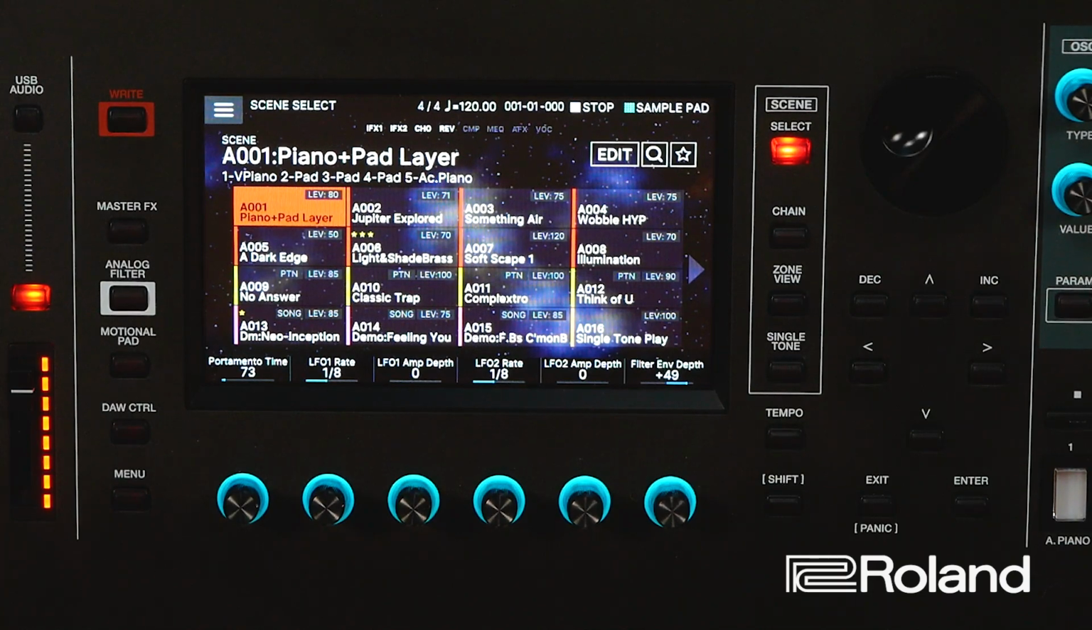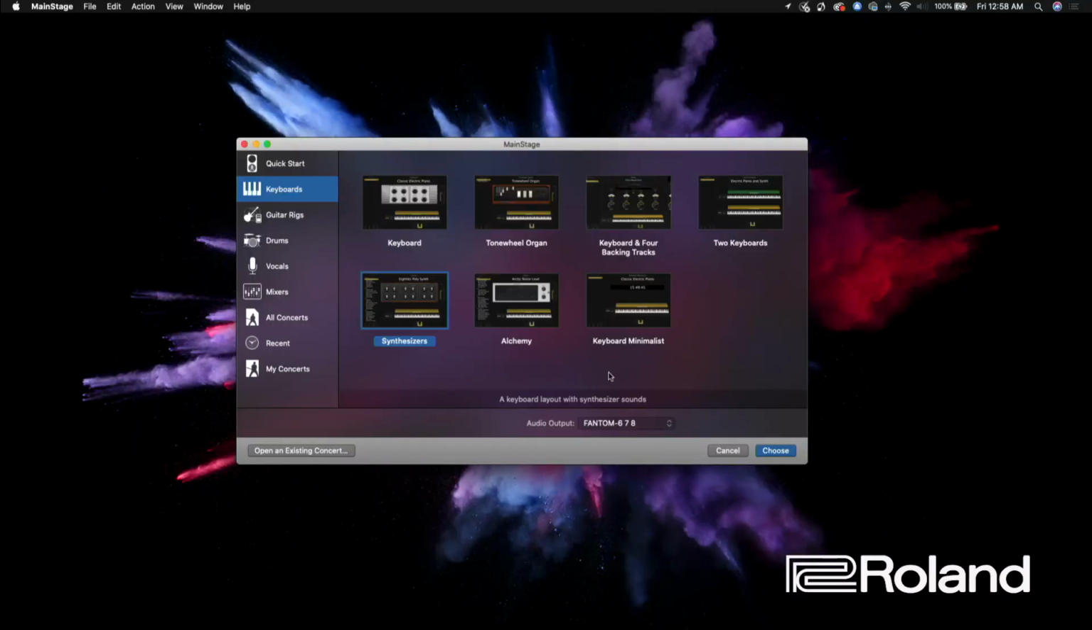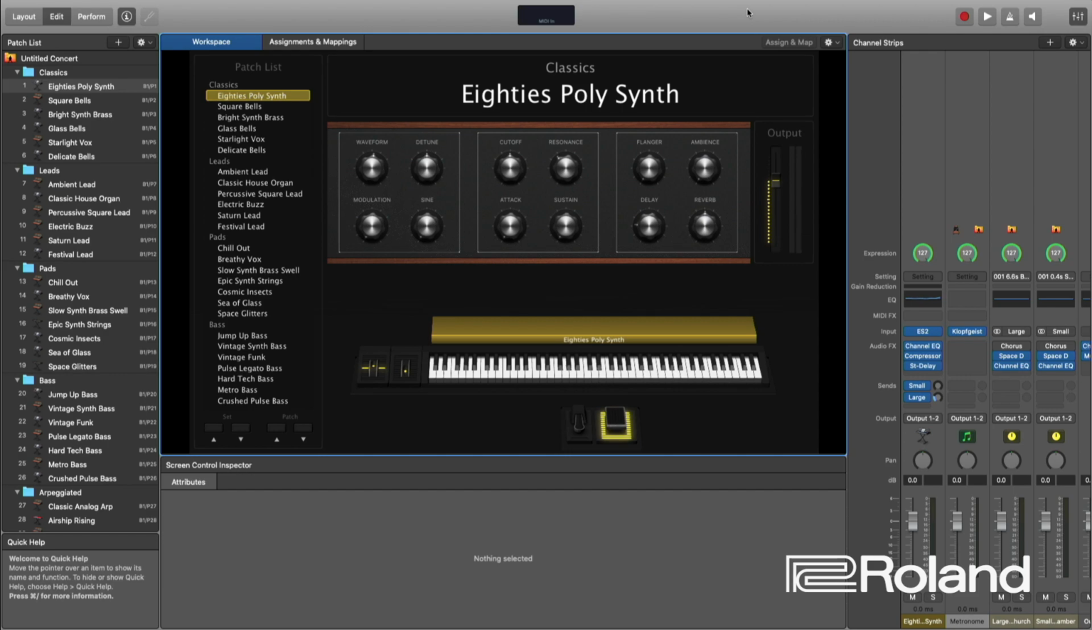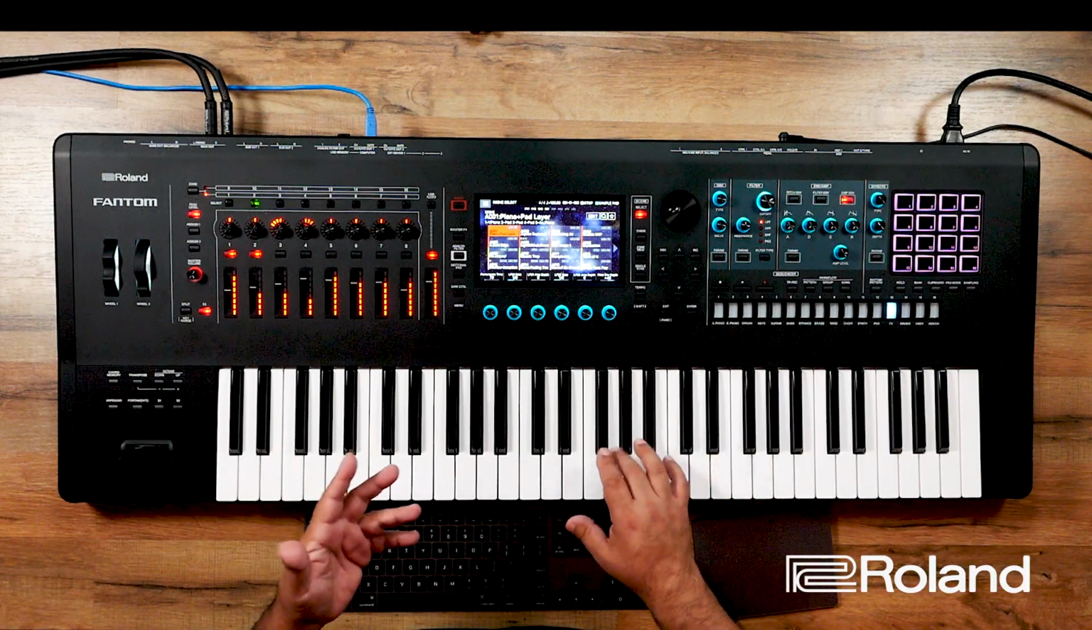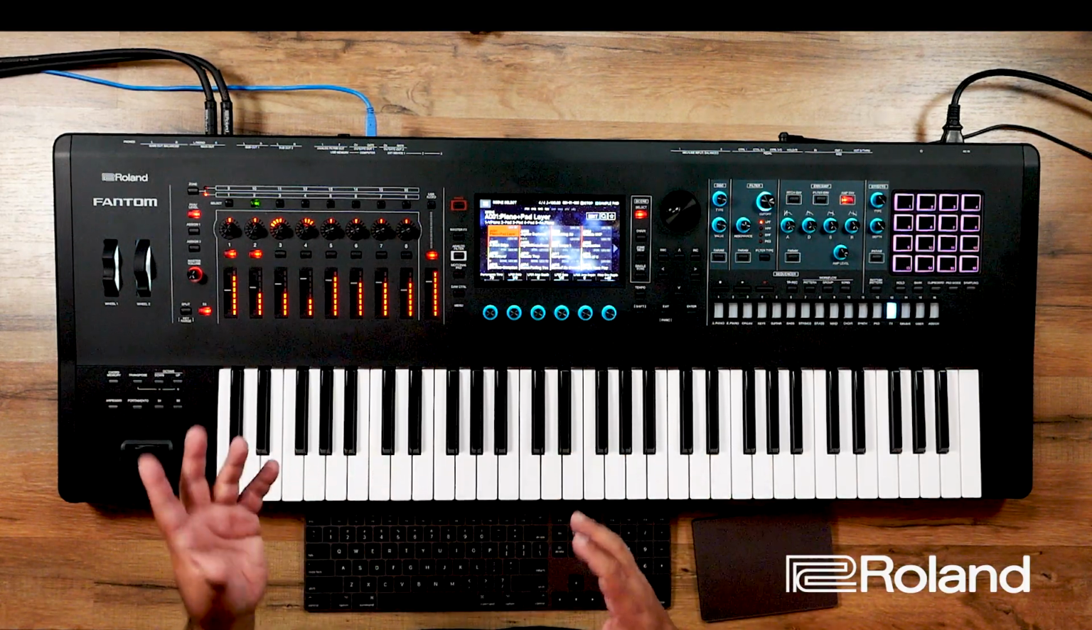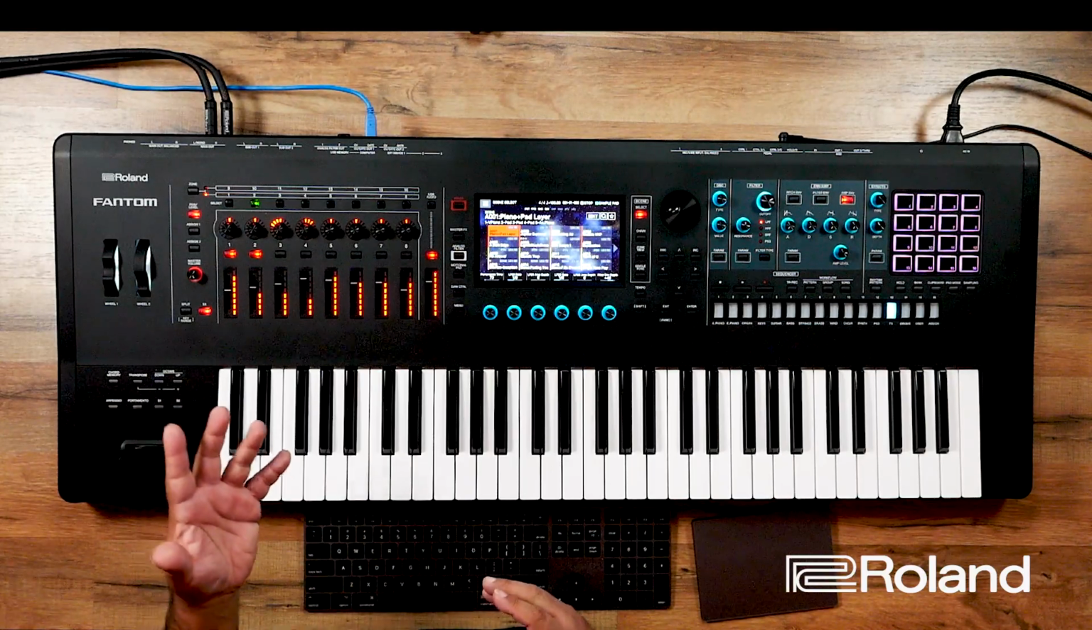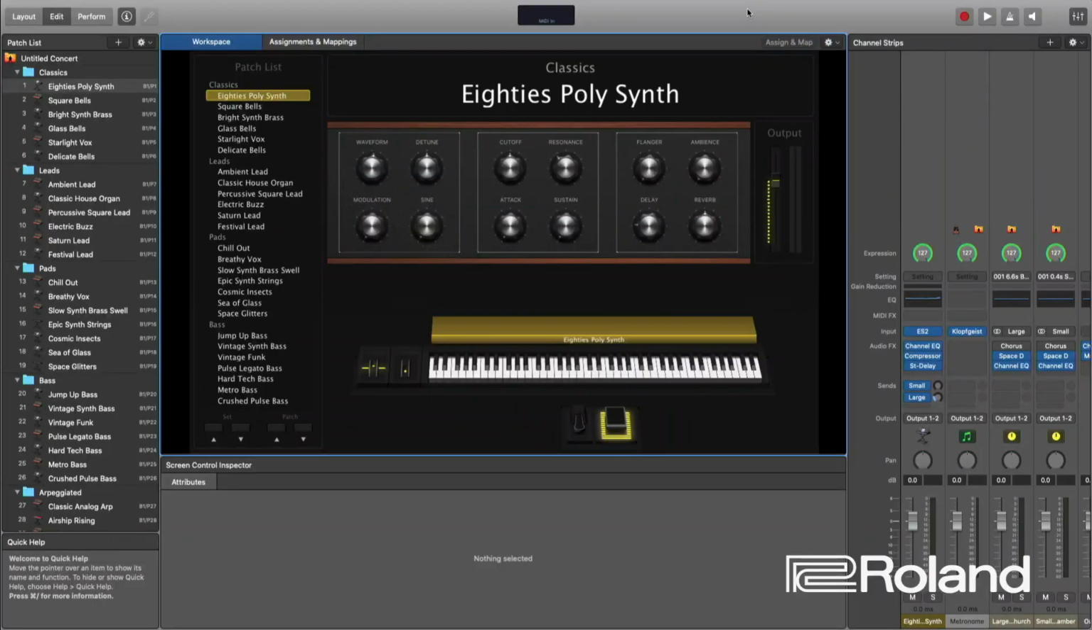I'm back on my scene select. Let's go ahead and open up maybe synthesizers right here. So there we go. We have it set, and on my Phantom, I haven't done anything yet. It's just right as it is. Okay, so right now I played my Phantom. Nothing is being accessed inside MainStage, and this might be okay in this example.